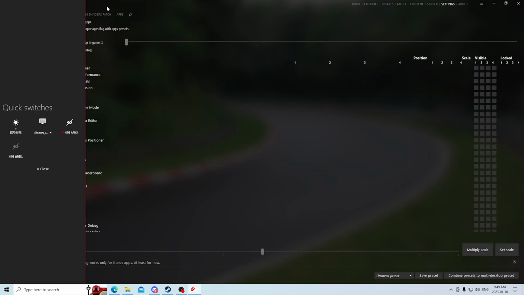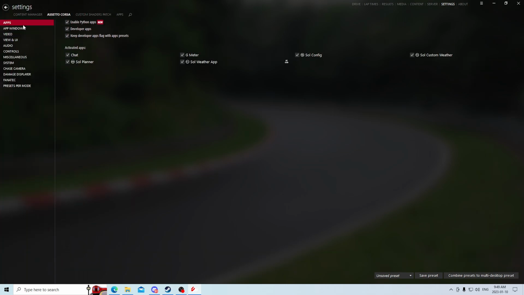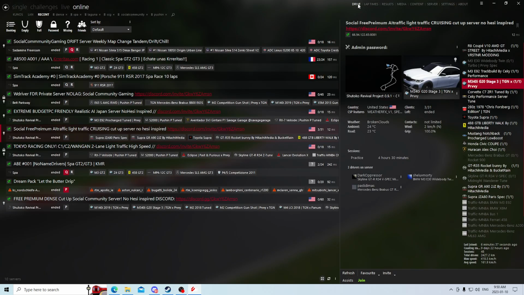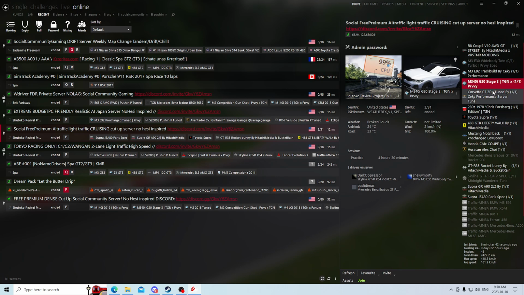The next thing we need to do is go to apps. Now, if you are on PIR or you're on SOL, this does not matter. You are still going to enable all of this stuff. All of those apps, guys. Everything here, just enable it. And I'm going to show you why right now. So let's go ahead and load into the server.